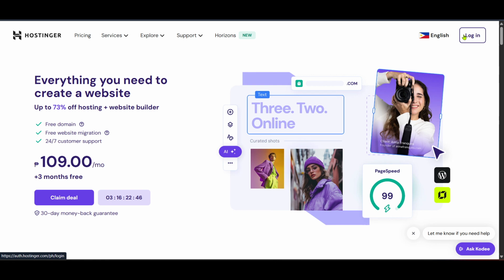Next, hover over to the top right corner of the screen and click on the Login button. If you don't have an account yet, you should see an option to create one right there, but since today's demonstration is on launching a site, we're assuming you've already set up your account.